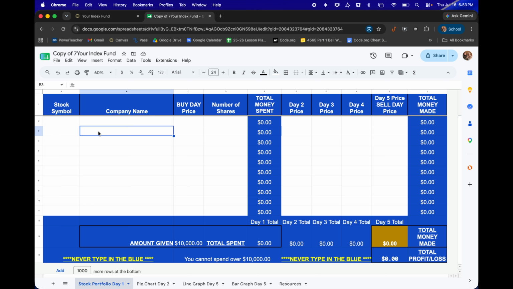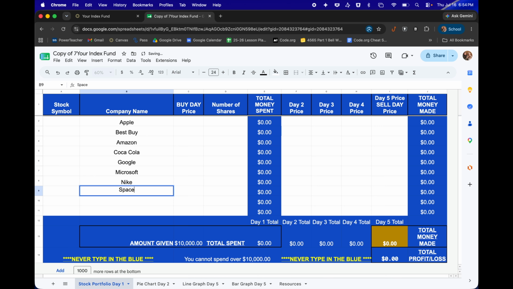This is going to be where you set up your index fund. And the first thing you're going to have to do is decide 10 different companies that you want to invest in. I'm going to go ahead and start typing in names of companies that I want to invest in. I'm going to go with Apple, Best Buy, Amazon, Coca-Cola, Google, Microsoft, Nike, SpaceX, Tesla, and Berkshire Hathaway, Warren Buffett's company.